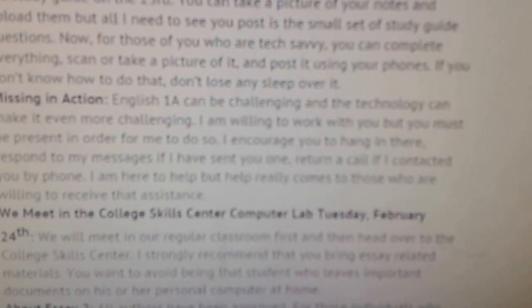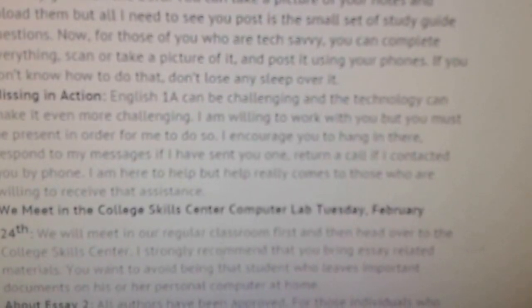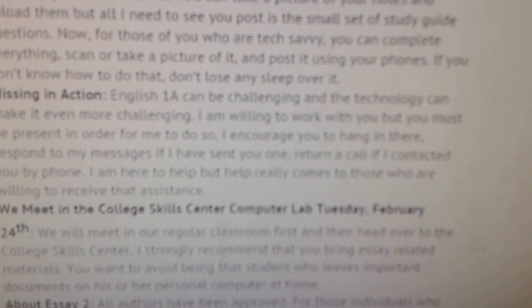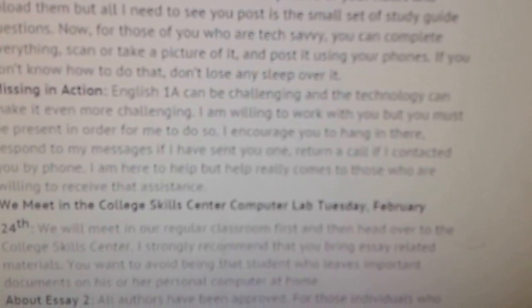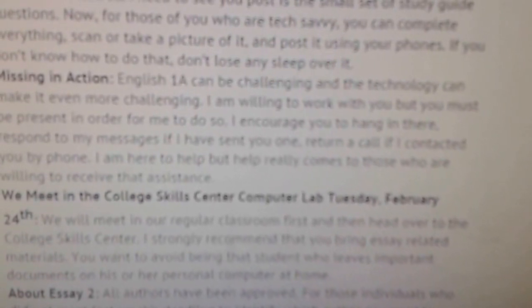Missing in action. Okay, so English 1A can be challenging and the technology can make it even more challenging. I am willing to work with you, but you must be present in order for me to do so. I encourage you to hang in there, respond to my messages if I have sent you one, return a call if I have contacted you by phone. Yes, I am a teacher and I make it my objective to look after students. So I'm here to help you, but help only comes to those who are willing to receive the assistance.